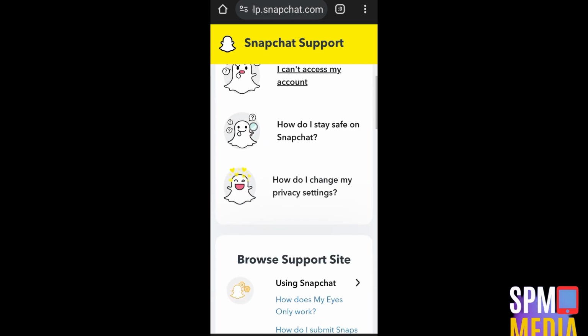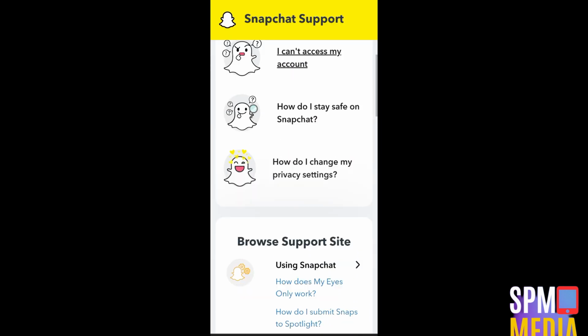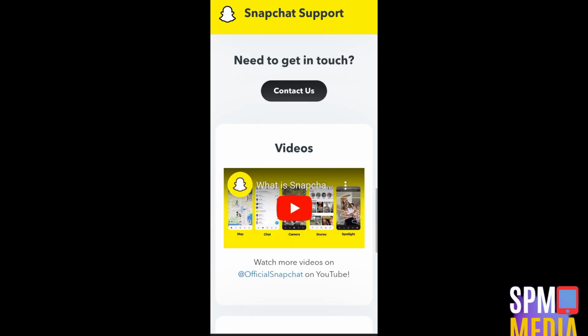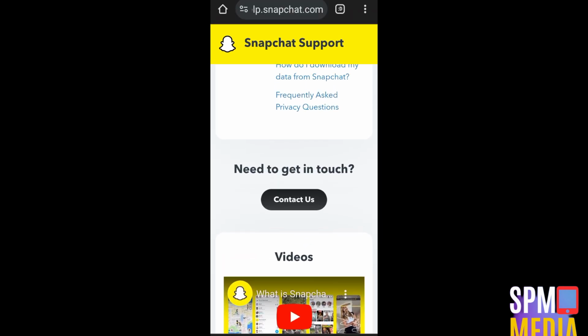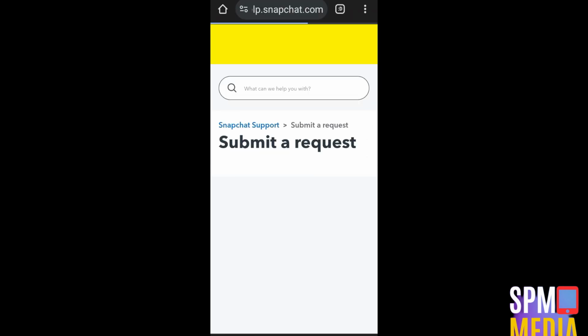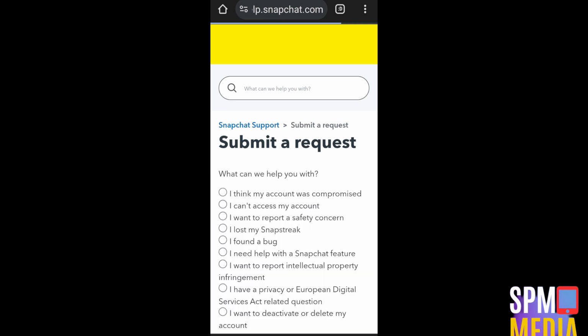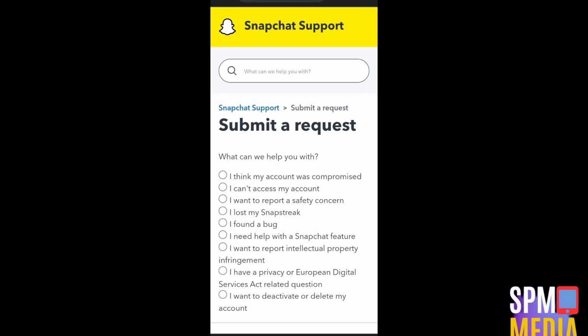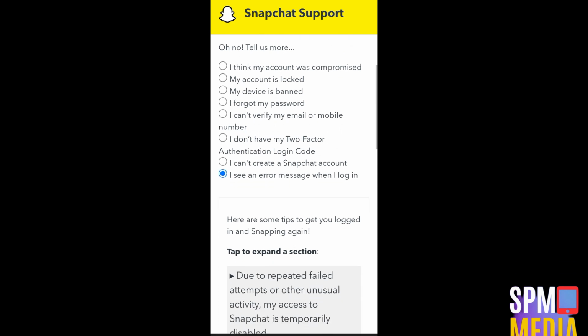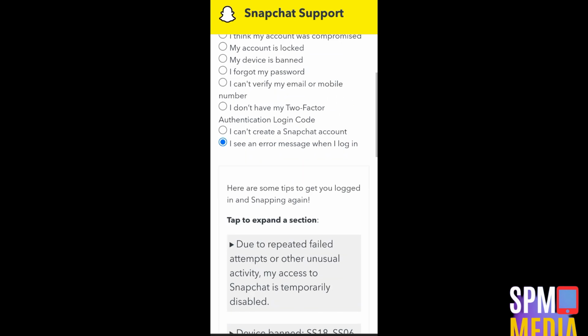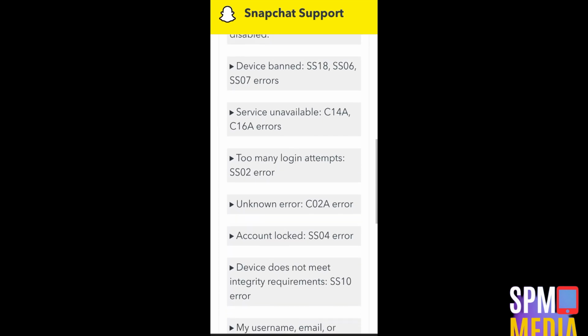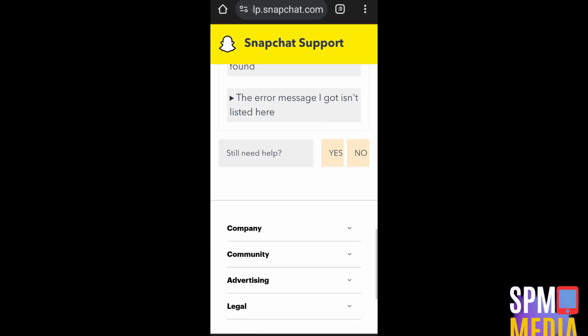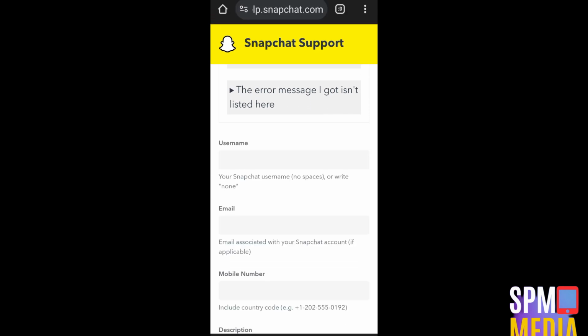So go back again to Snapchat support, scroll down, and then click this, need to get in touch, contact us. And then here, what you're going to do is simply submit a request. Now you can click this, I can't access my account, and then I see an error message when I log in. Okay, and then you have to scroll down here till you see this submit a request.